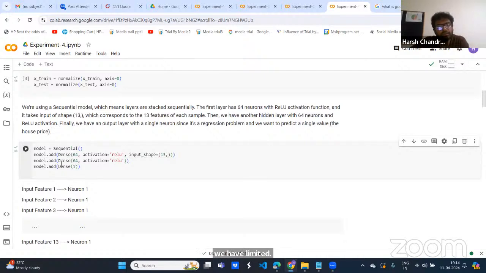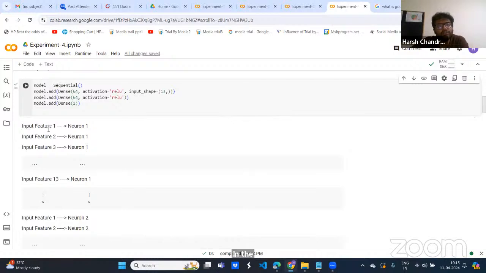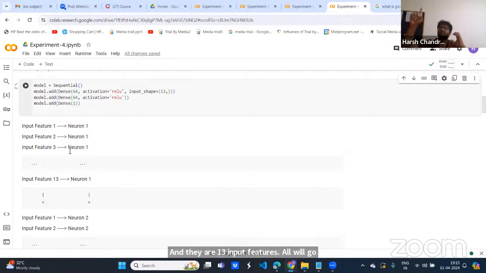This is our input layer, hidden layer, and then this is the output layer. So it is just going to predict the house price. Let me tell you how the input features and neurons are going to behave. If there are 13 input features, all will go to neuron one. All 13 input features will go to neuron two. Each of the neurons receives all those 13 features.